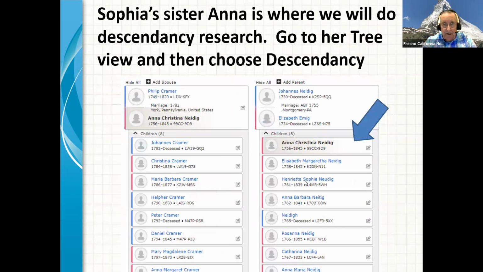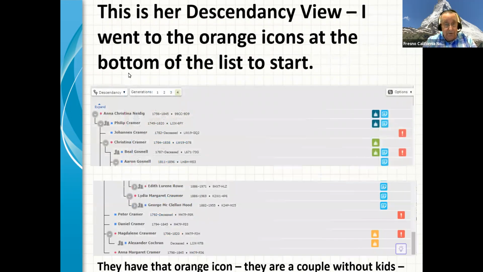She's child number 3. So I said, I haven't ever done anything with her sister, Anna Christiana, who married a Kramer. And she had a lot of kids. So this will be a nice big descendancy. And so I decided, oh, I'm going to start over there instead. And so I went to Anna and I made her pedigree and then changed it to descendancy. And so here's Anna Christiana Neidig and Philip Kramer at the top. I set the number of generations for 4, which is the max that the system will give me. And so it generated a great big long list.